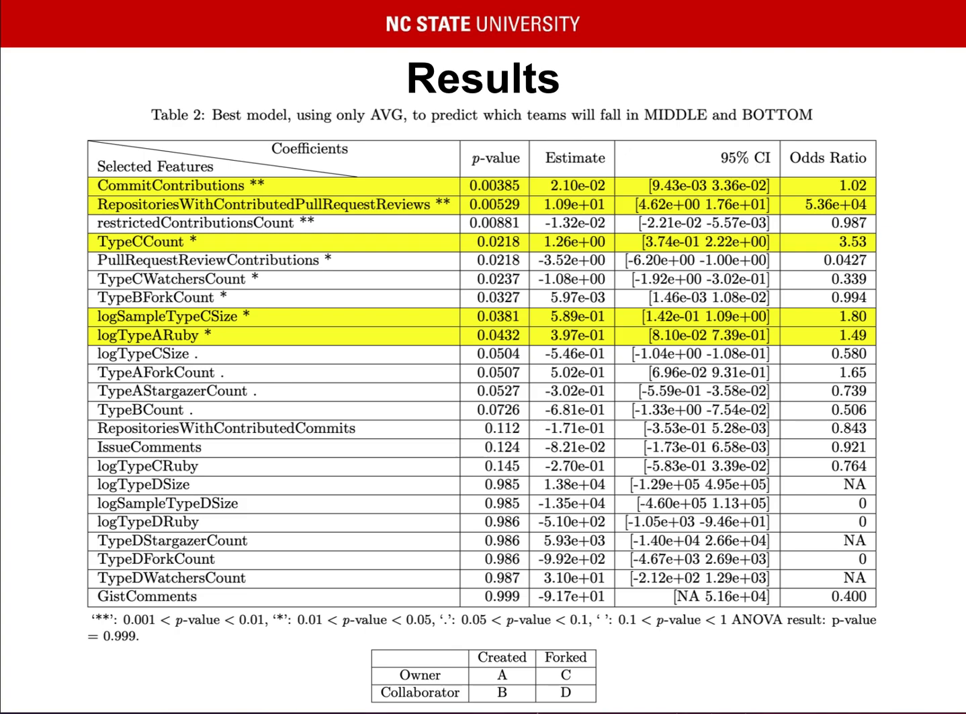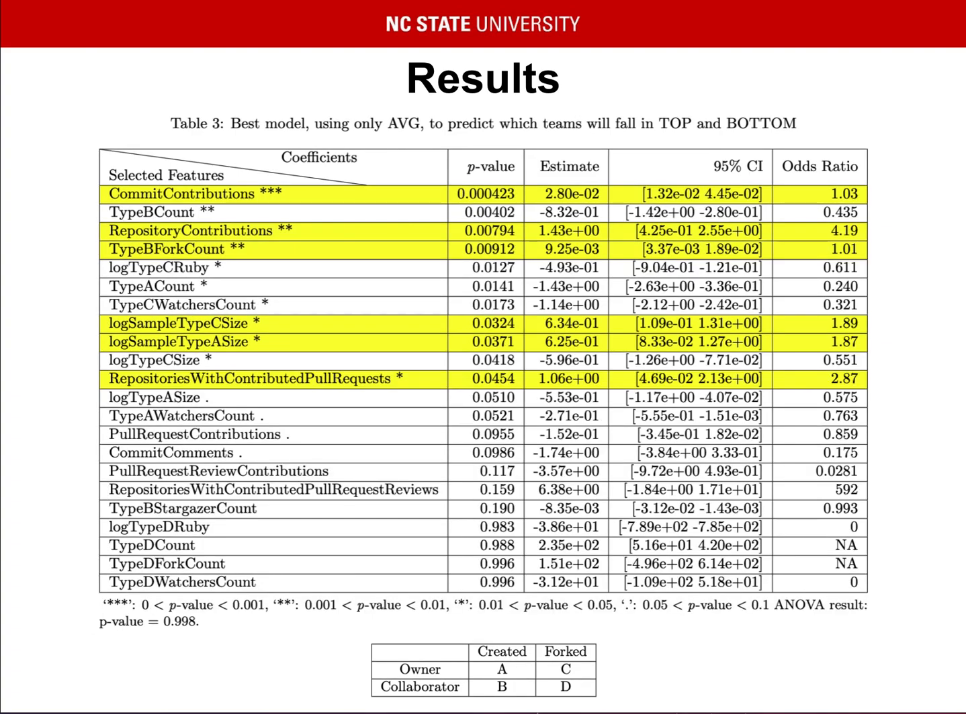Similarly, an increase of one forked repository multiplies the odds of a team being a middle level instead of a bottom level by 3.53. This result suggests that if a member of a team on average made more contributions on GitHub, forked more repositories in full-stack development related languages, and had written more code in the language used in the class, then this team has a better chance to be a middle-level team instead of a bottom-level team.